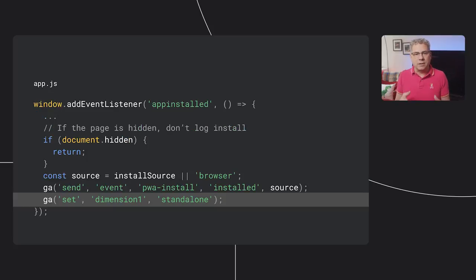I also want to set the dimension to standalone in the app installed event. Otherwise, after the install, those users would still be counted as browser users. Let's take a peek at what this looks like in analytics.